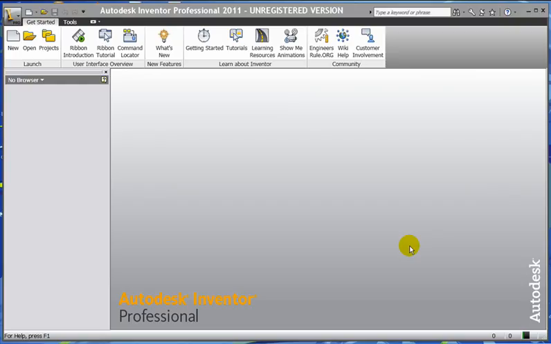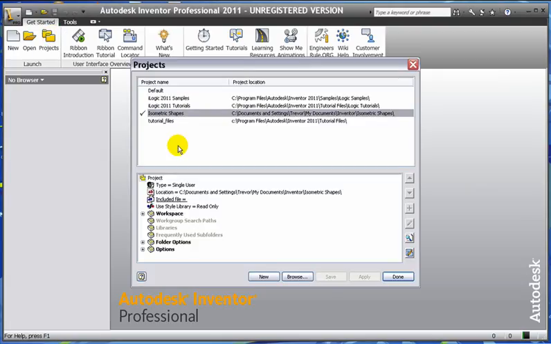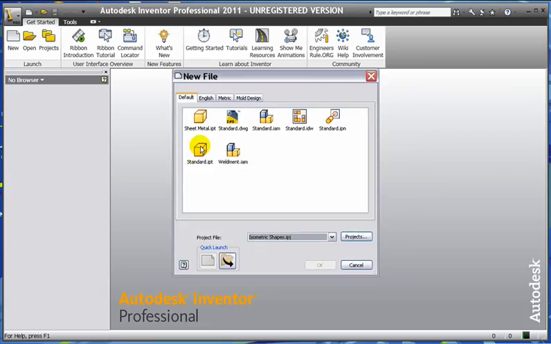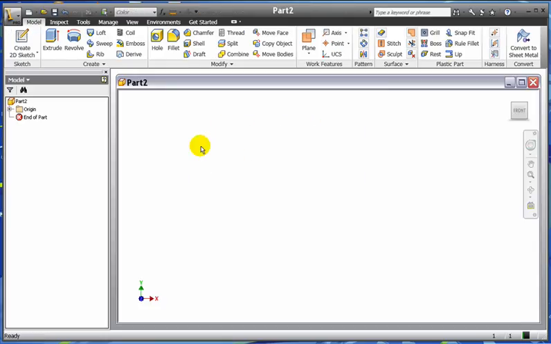Today we're going to make isometric part number 19. So look at part 19 for the dimensions. Make sure that you're in the right project. Make sure when you click on projects that there's a check mark next to your isometric shapes project. So we're going to go to new and we're going to make a standard IPT.